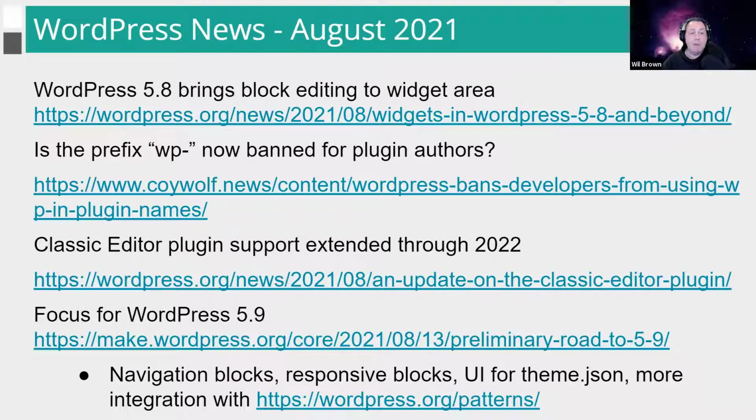Another thing that happened this month, the Classic Editor plugin support has been extended through 2022. If you don't know what that is, if you're using WordPress just now, it comes with Gutenberg, the new block editor, by default. If you want to go back to the old WordPress editor, there's a plugin called Classic Editor. That's the little Microsoft Word type editor. You can install and enable that, and it'll get rid of the WordPress block editor, and you can have your TinyMCE, the Word type editor, back again.